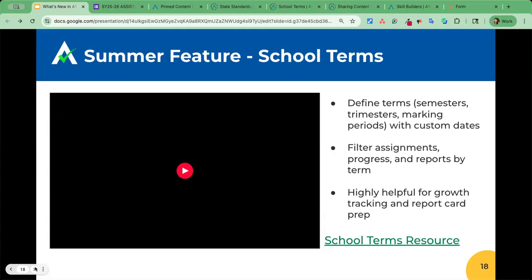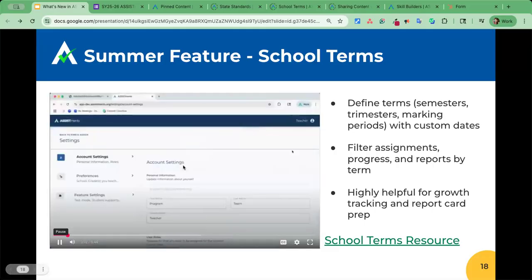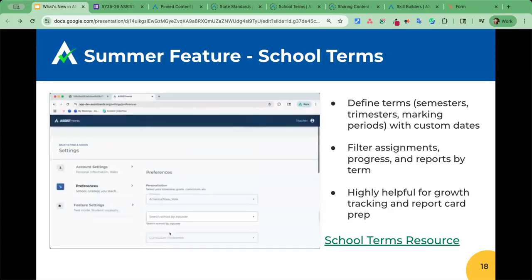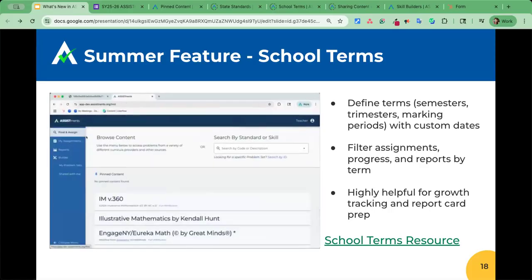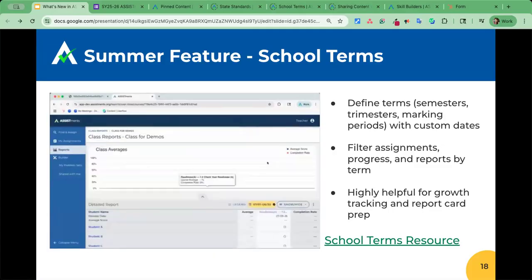All right, more summer features. You saw me slightly show this one, but essentially now you can actually define school terms. I recommend, if you don't have assessments open right now, that you find a window where you can close Zoom real quick and open up assessments, because you probably know your school calendar right now and it is worth setting up once at the beginning of the year and not having to worry about it.